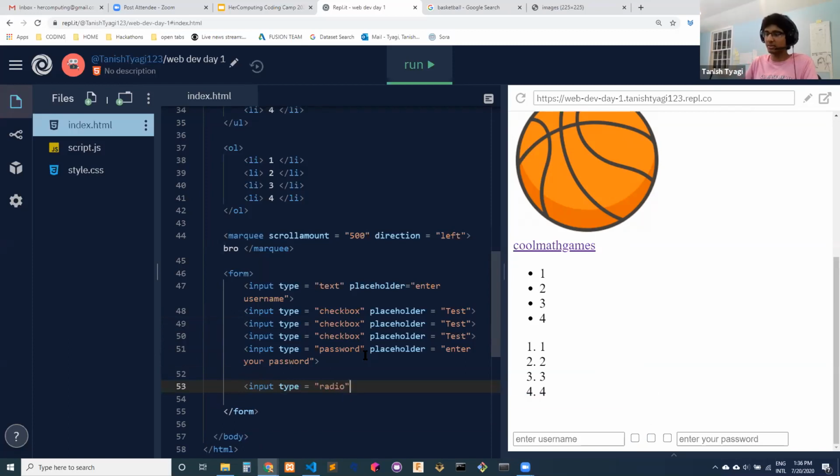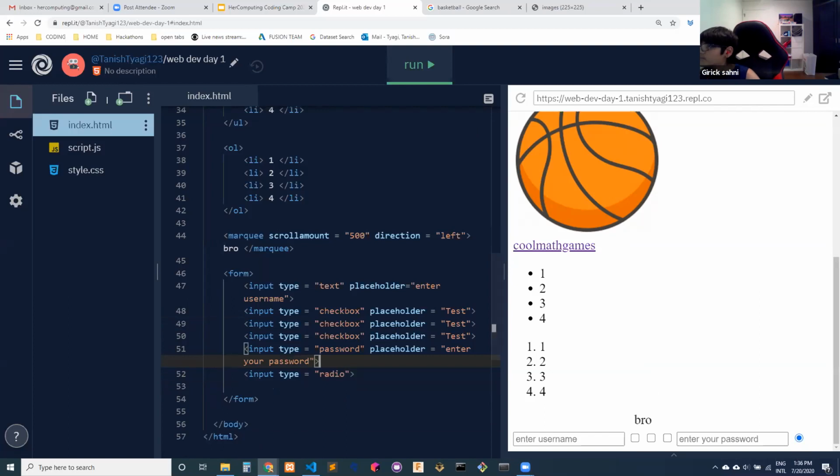Do radio. So radio is just saying multiple choice. And then here, I just do a radio. And then here, we just get this nice little box. All right? So does everybody understand all this about forms?